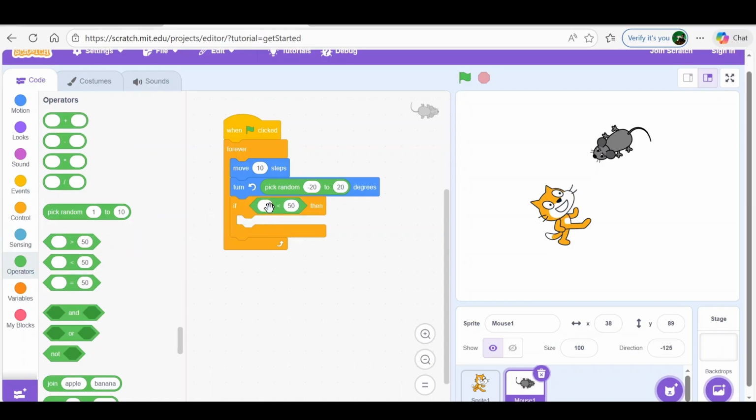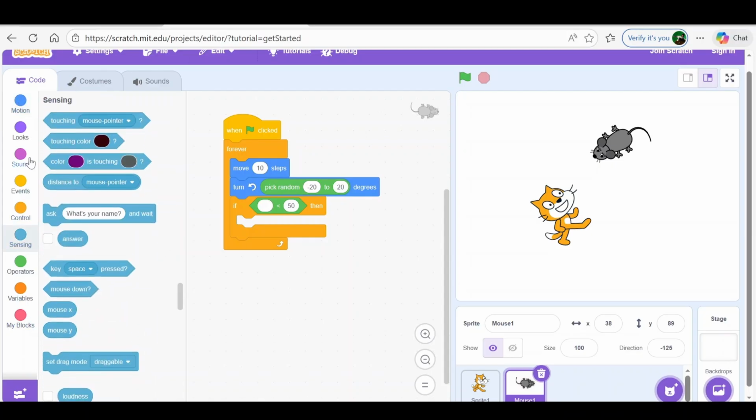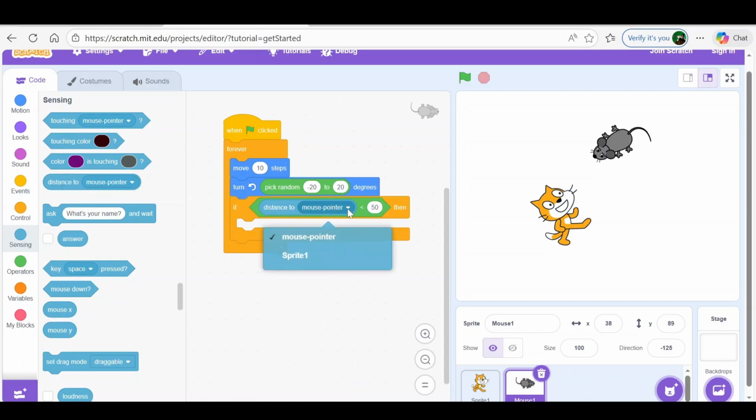And in this holder we are going to put a condition, and we will get that condition in motion. Not in motion but in sensing. So here we are provided with distance to mouse pointer. So we can put it here, and instead of mouse pointer we can put here sprite 1, because our cat sprite name is sprite 1.